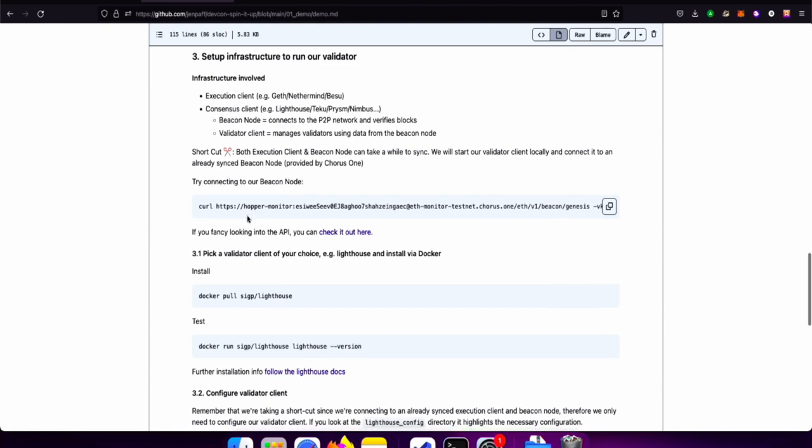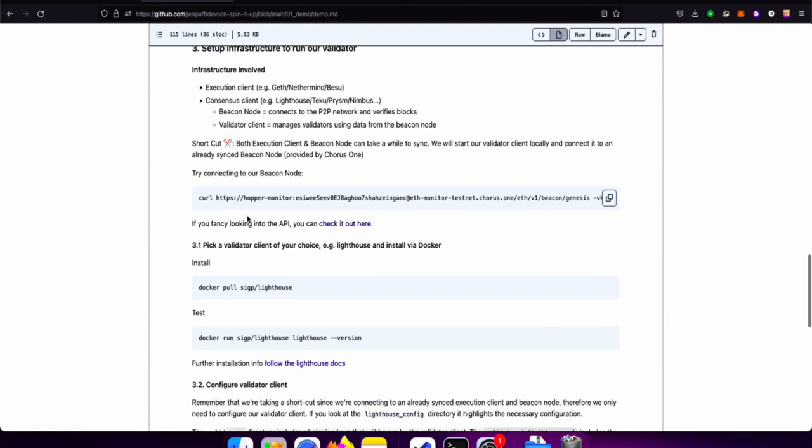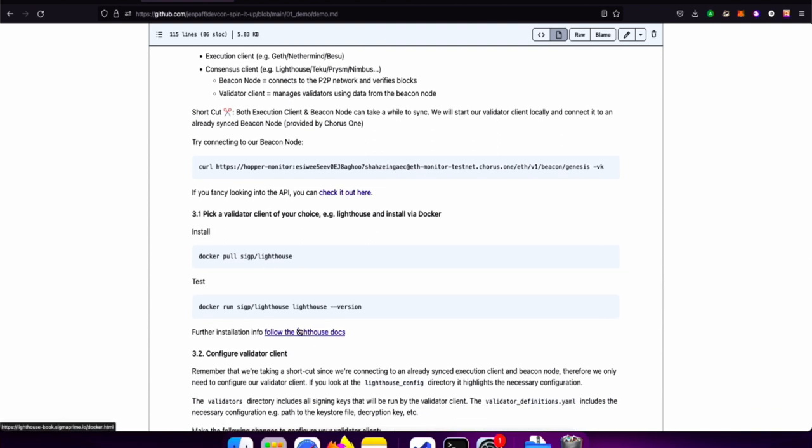Okay, so summary, we have a beacon node synced, connected to an execution client already synced. So all we have to do is pick a validator client. And the one I'm going to show in the demo right now is Lighthouse. Lighthouse is a validator client written in Rust. They have really cool documentation. Actually, I think when I started looking into this, they were still fairly minority, so they've really caught up.